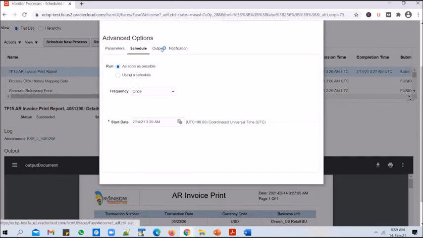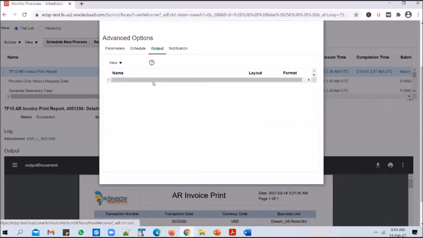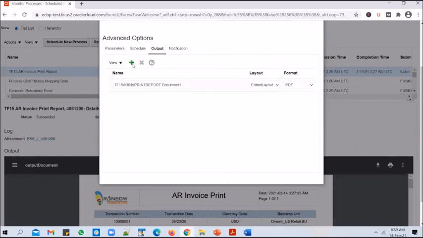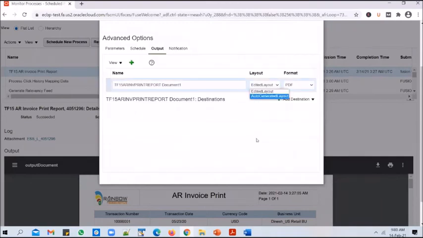Okay. And you have the output tab as well, which will help you to generate output in a format other than the default layout. Say, for example, if the client wants to generate output with an auto-generated layout instead of the edited layout, they can click on the plus icon. They will see the edited layout here, and if they click on the drop down, they will see the auto-generated layout as well. They can click on the auto-generated layout, and they can also change the format if they want.